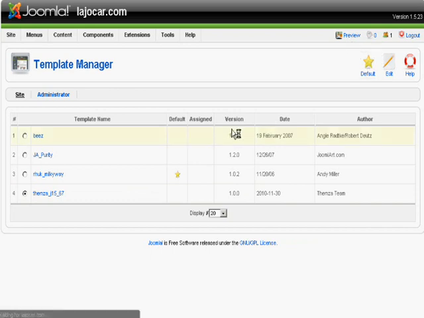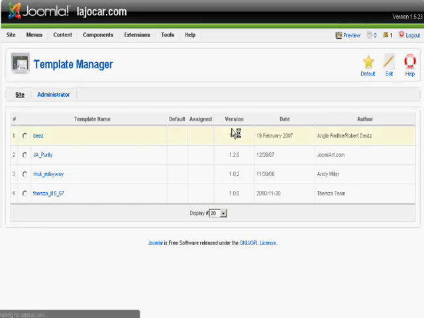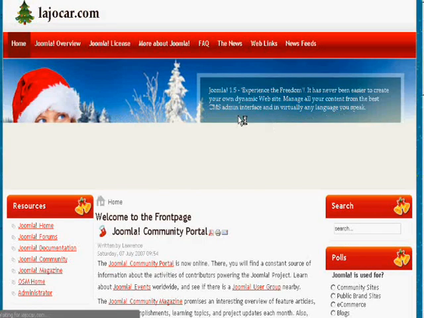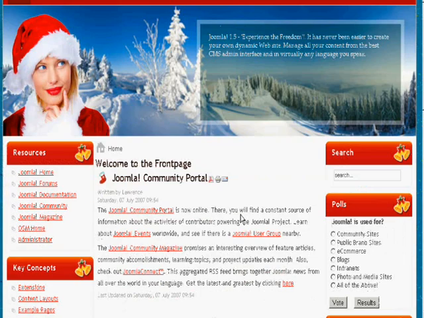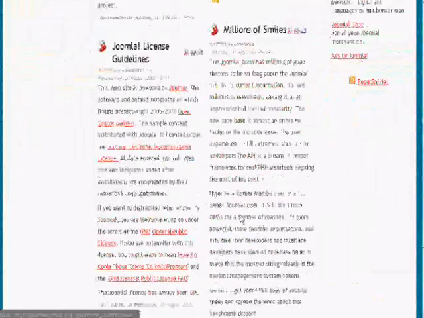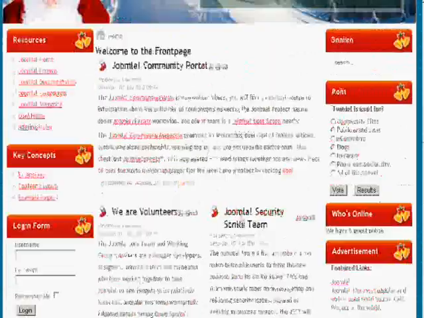Select the radio button and click on default. The template will then be swapped around, and click on preview template. As you can see, this is the template that we have installed. Congratulations for installing the template.